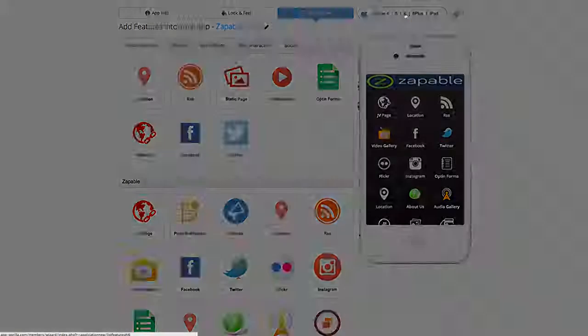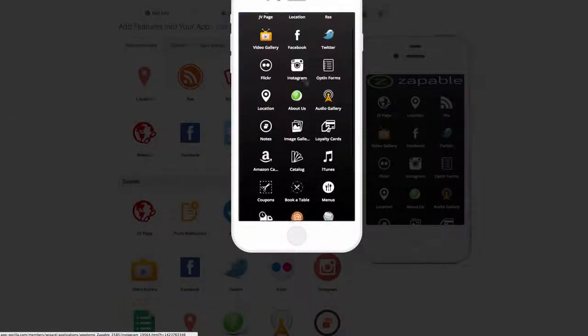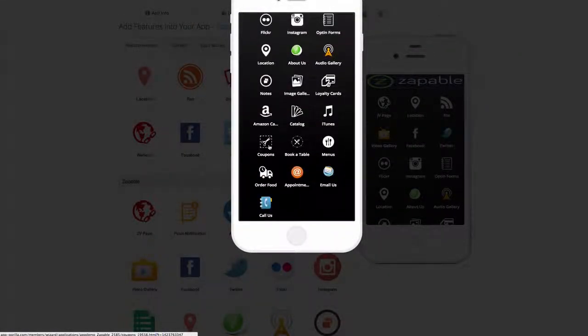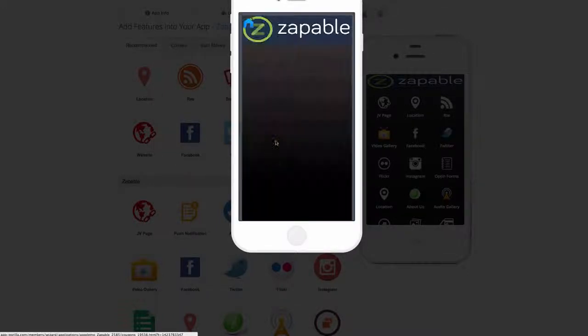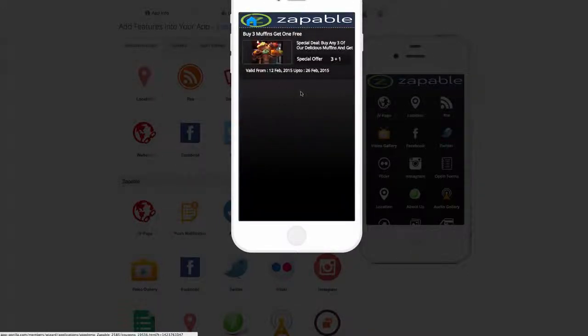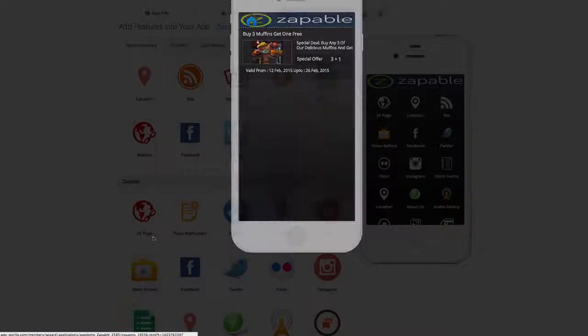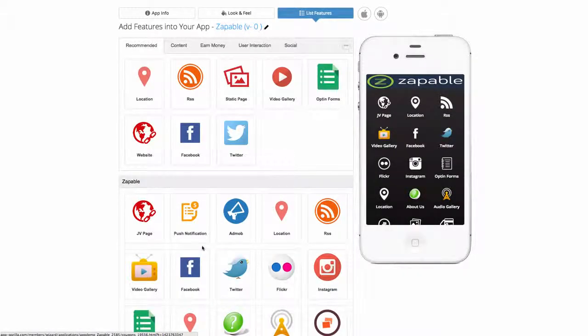Next, I want to show you, we'll just load up the emulator here, and we'll scroll down. I'll show you coupons. Coupons are very powerful because everything in this app is dynamic, which means once I have created my app and I submit it to the Google Play Store or Amazon or the Apple App Store, when I add in content from this dashboard to this app, it will automatically sync across to the app user.